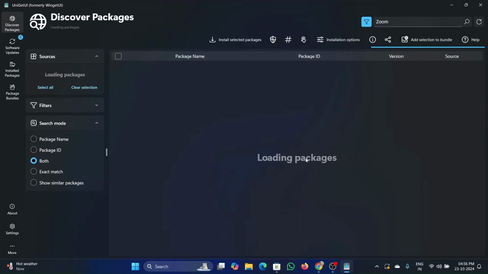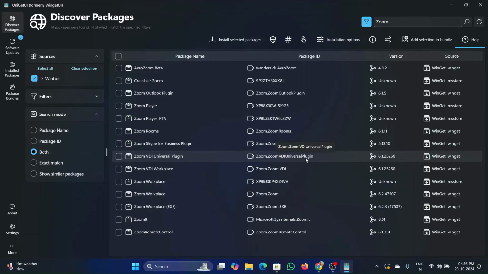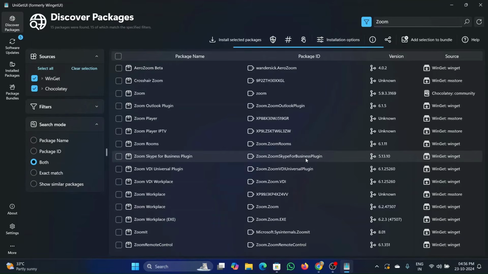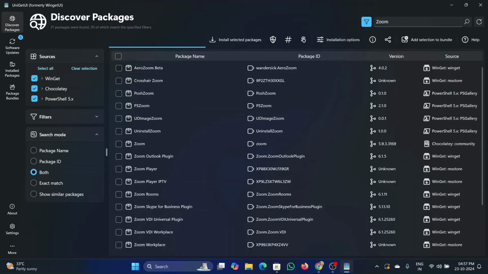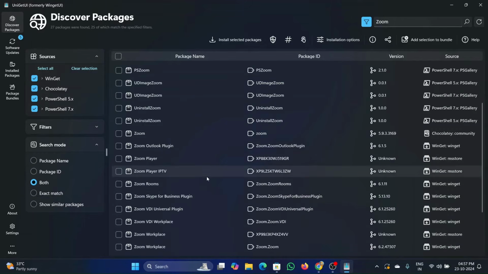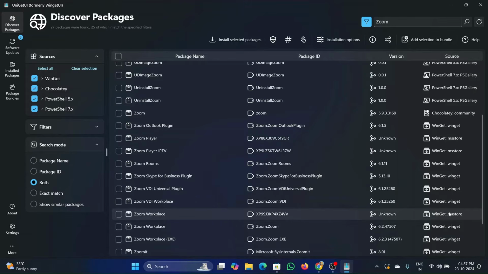For example, if we want to install the Zoom app, just type Zoom in the search bar and hit enter. It will search for this app across all the sources listed, like Chocolatey, etc. It will take some time to search for the app. Once it is done, you will see a list of results. Check the box you would like to install and click on Install Package.